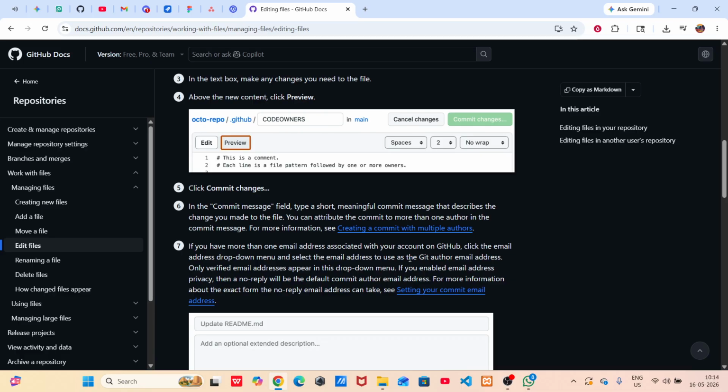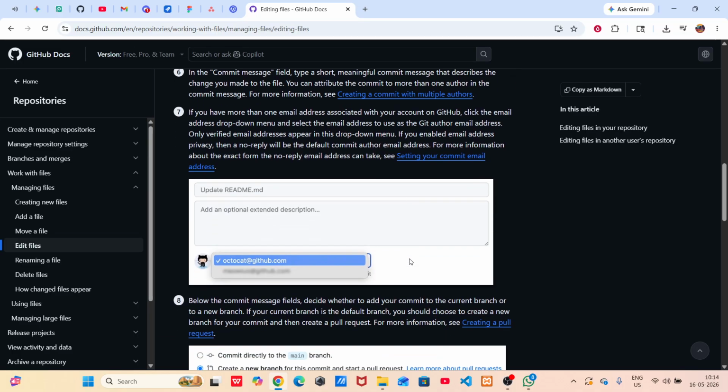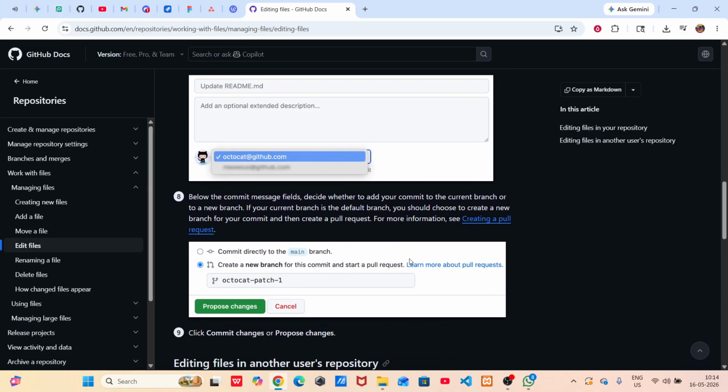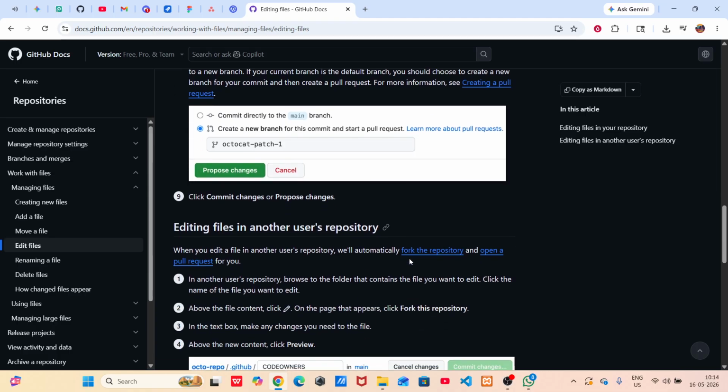Now back to editing. After the file editor opens, you can start making any changes you need directly in the text box. When you're finished editing, you'll want to preview the changes. Above the content, there's a tab labeled Preview. Click on that to see how your changes will look before they go live. Once you're happy with how everything looks, it's time to commit those changes.